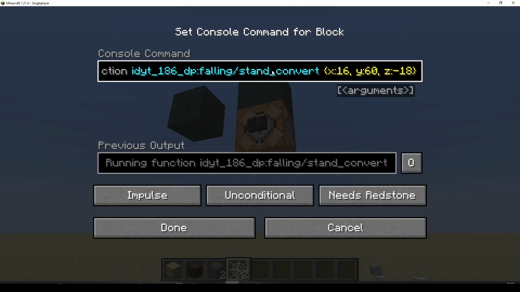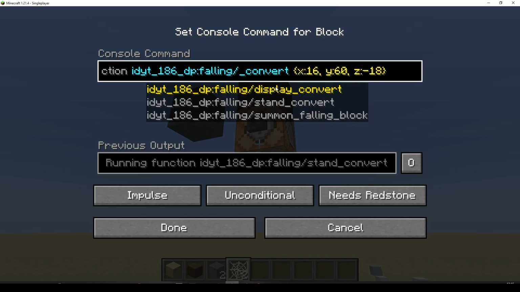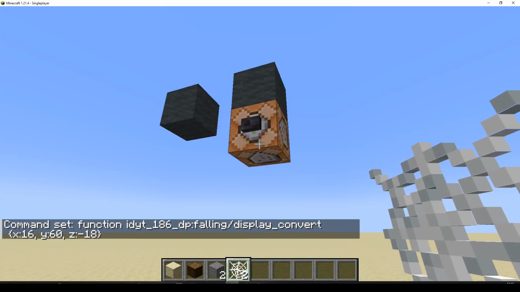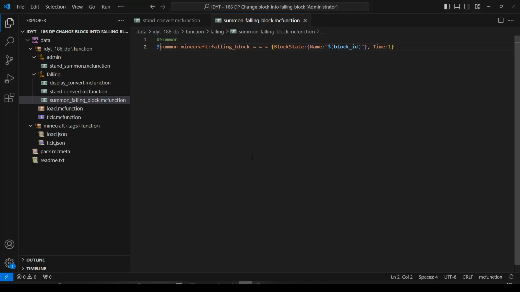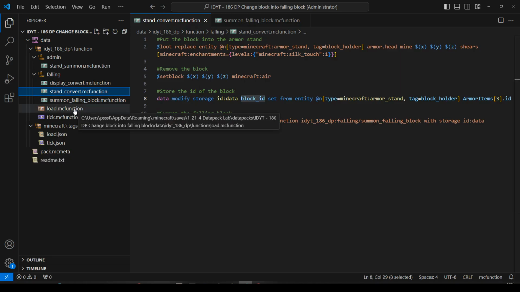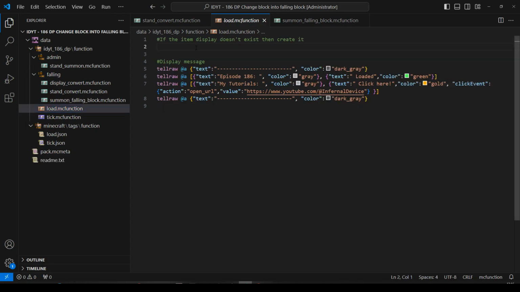Okay, so armor stand, right. And we will change this now to use display convert. That's all we're changing. Okay, now let's pop over and let's go to stand convert. And I think what we'll do is we'll copy the whole lot. Because as we know, nothing ever goes wrong when you do that. Actually, I'll tell you, I changed my mind already. What we'll do is we'll do the load function first. And we'll summon an item display if one doesn't already exist.